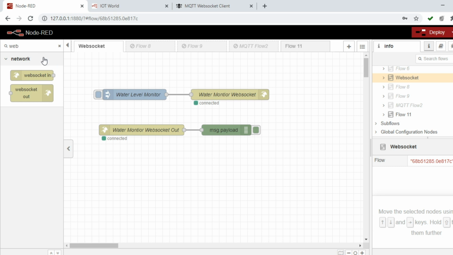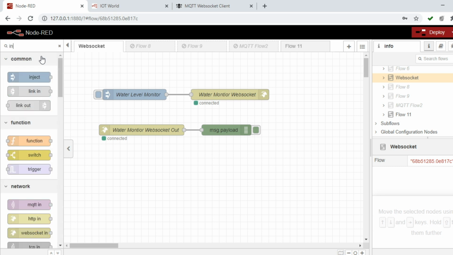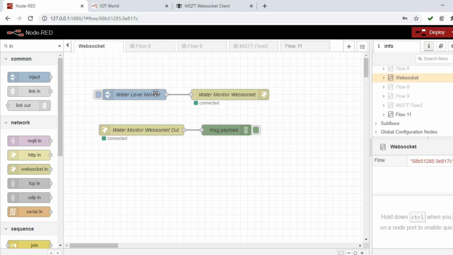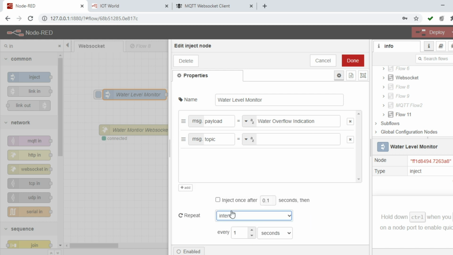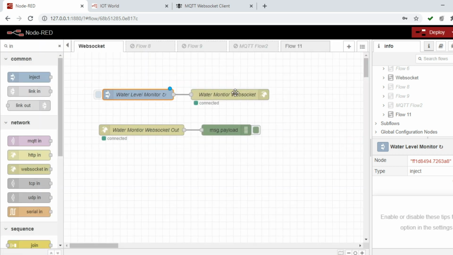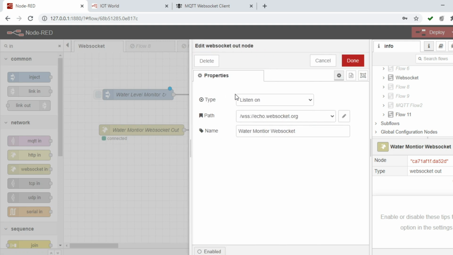Once this is done, I can select my inject node as well and drag it and place it here. For this inject node, I'm double clicking it and checking with water level monitor. I'm sending the data as water overflow indication. I'm going to repeat it at an interval of every 4 seconds. I'm going to deploy the water level overflow indication to the customer. So click done.